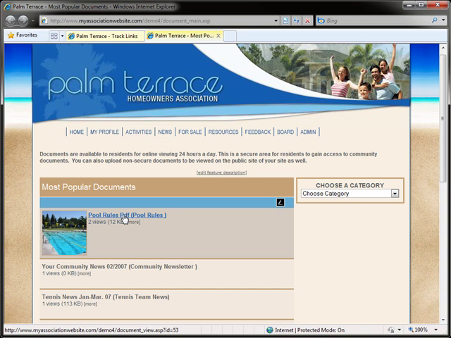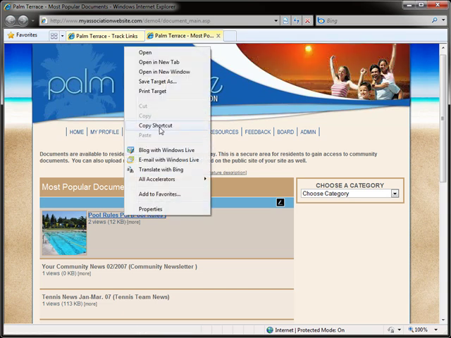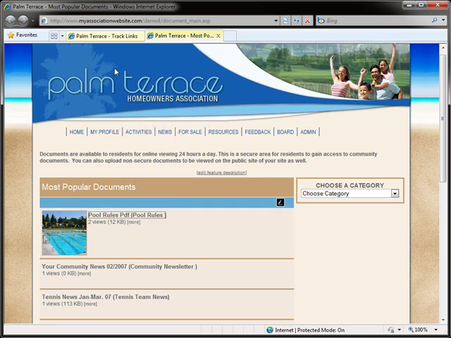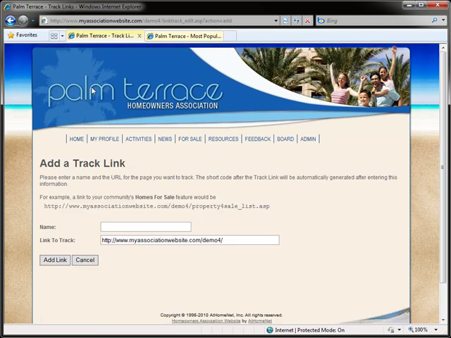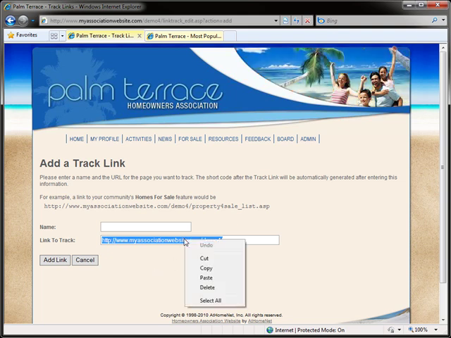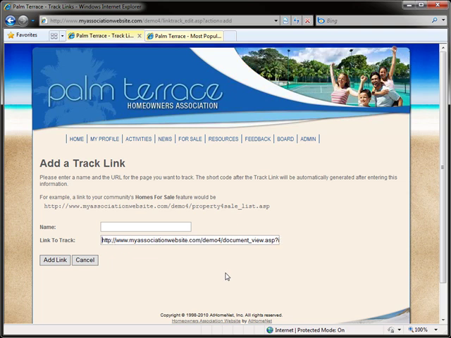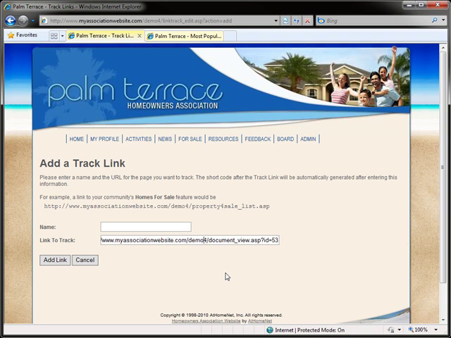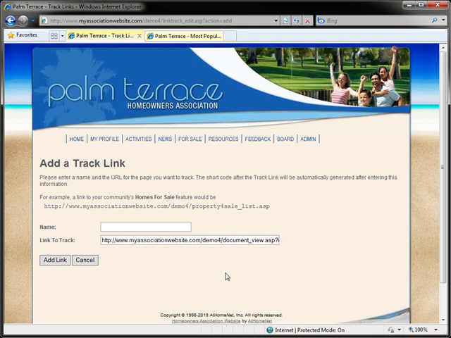So instead of clicking on it, which would open up the pool rules, I'm going to right-click on that link and I'm going to select Copy Shortcut. So now that I have that shortcut on my clipboard, I'm going to go back to Track Links. I'm going to highlight this example link that it's put here for me. And I'm just going to right-click, Paste. And there is the very long link to that particular document, the pool rules. So you'll see, as I said before, that's the really long link, and what we're going to do in part here is shorten that down.